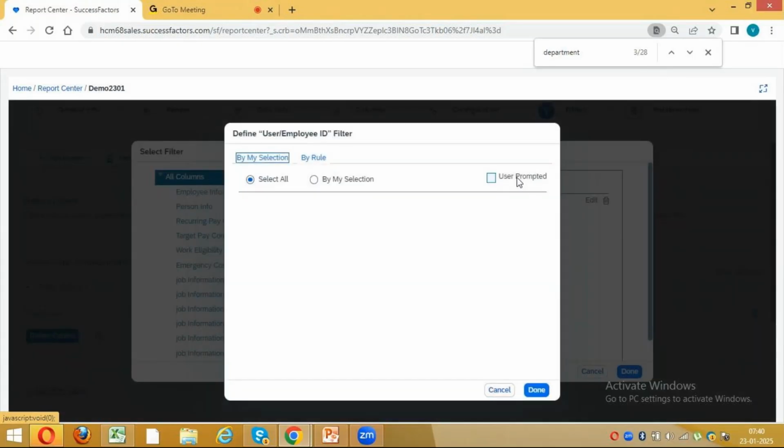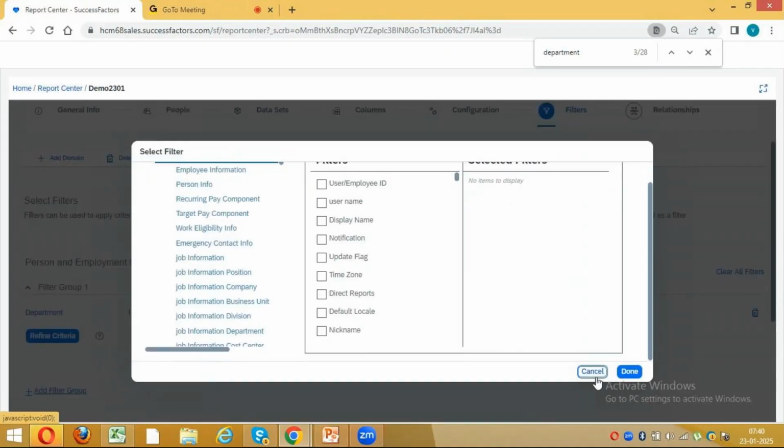For canvas it's a simple thing: they have given a runtime filter option by default under the edit option. But in story and table reports, people tend to skip that. So user prompted will help us take the particular option as a runtime filter in table reports. This is a very tricky question asked in most interviews. So this is the option via which you can give the runtime filter.